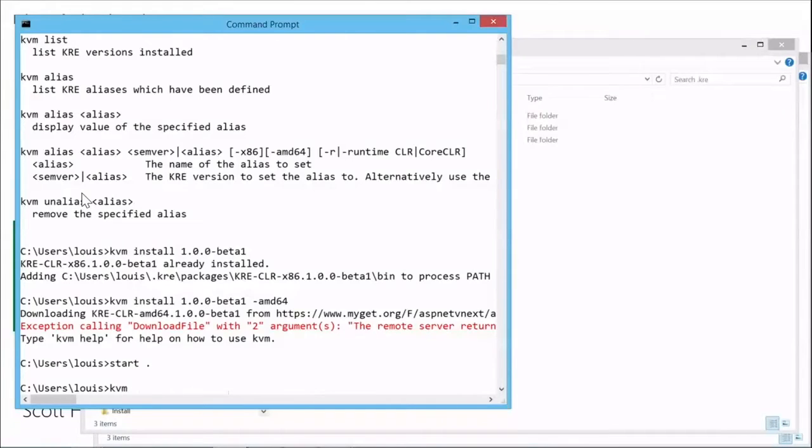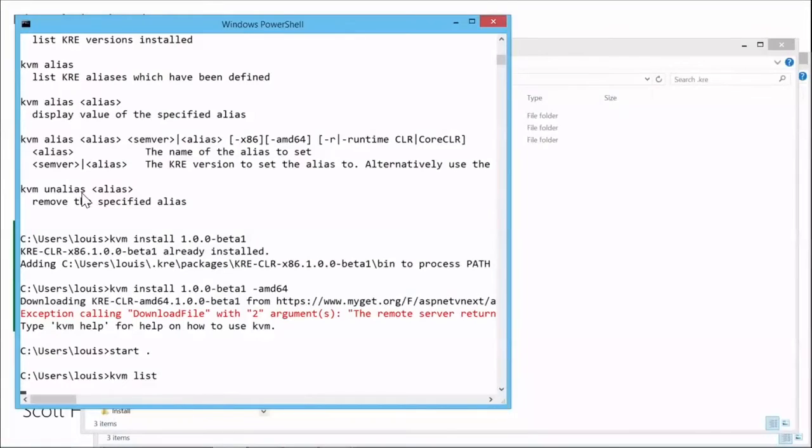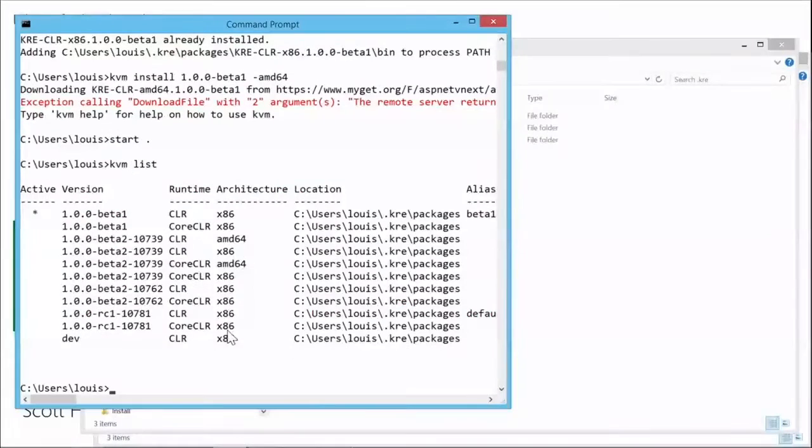So if we list, we can see the different versions that I've installed over time. And one of them is marked active. The active star, this is very low tech. All it really means is this is the one that's on your path on this particular command prompt. Not your machine path.